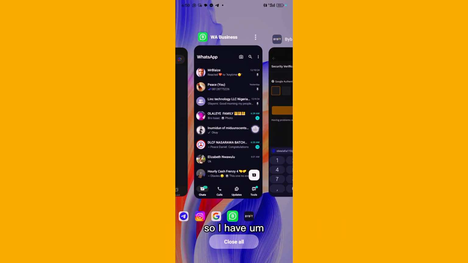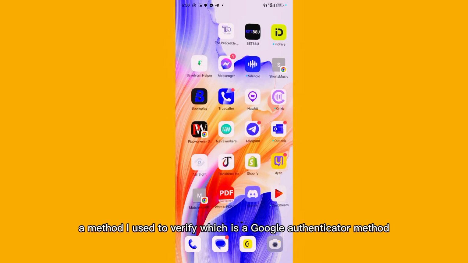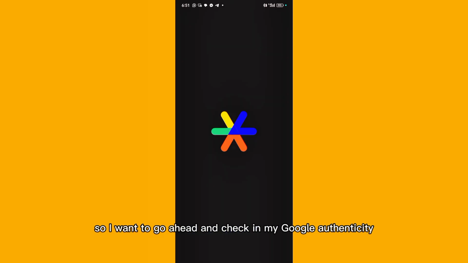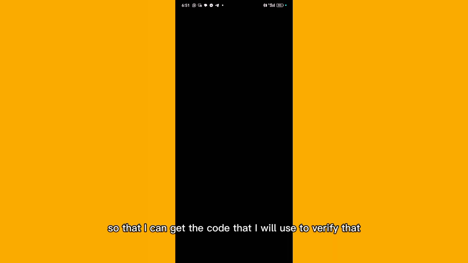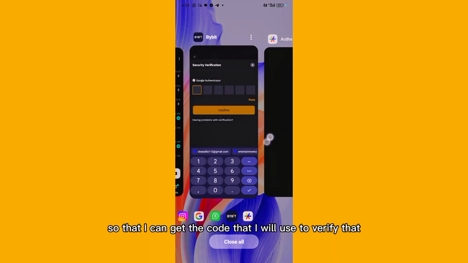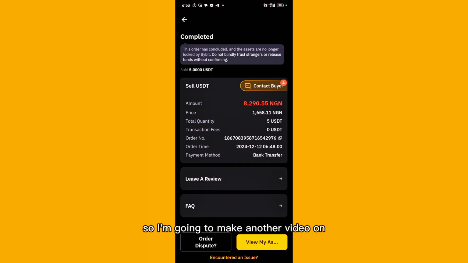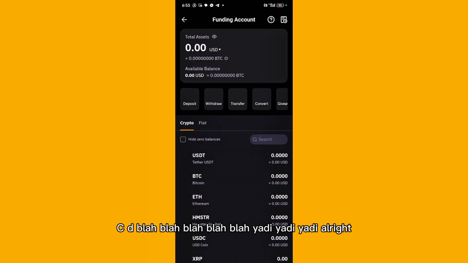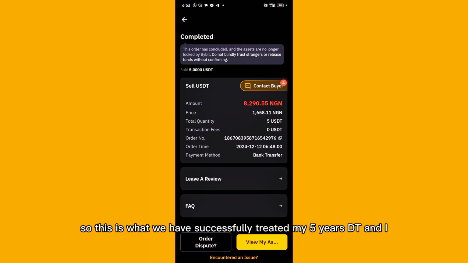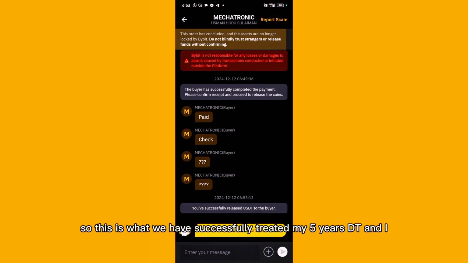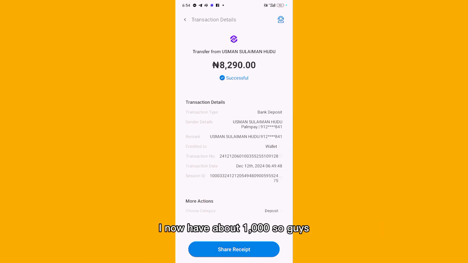I have a method I use to verify, which is the Google Authenticator method. I want to check my Google Authenticator so that I can get the code that I will use to verify that I want to actually trade on Binance. I'm going to make another video on how you can set your Google Authenticator to give you that code. All right, so I have actually released. You can see that you have successfully traded 5 USDT to the buyer. I've successfully traded 5 USDT, and I now have about 8,000 naira.